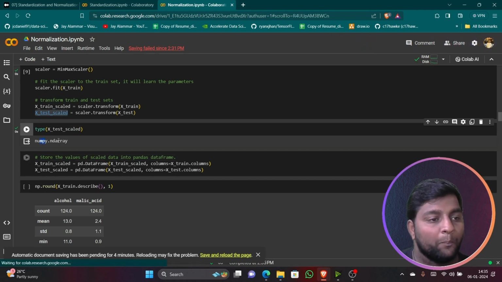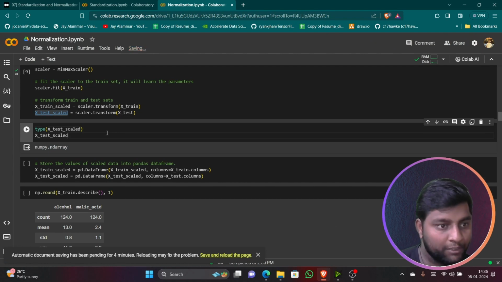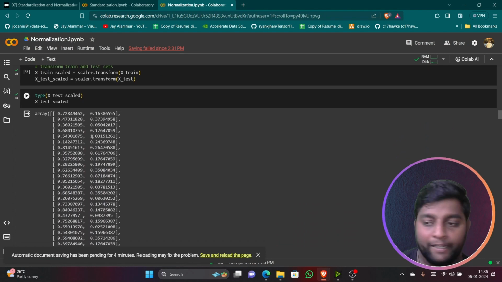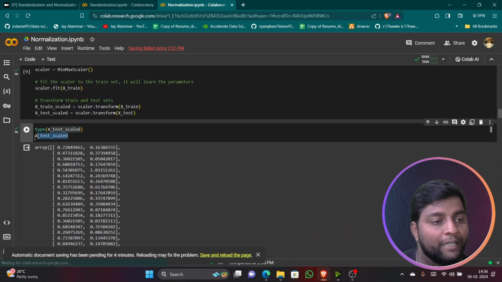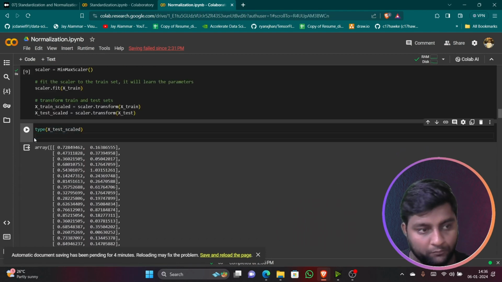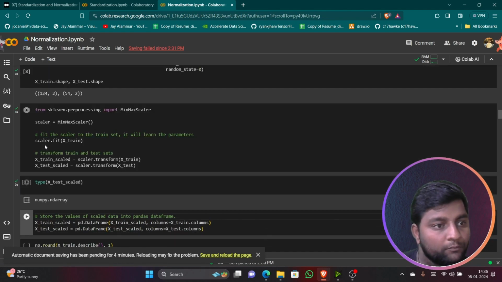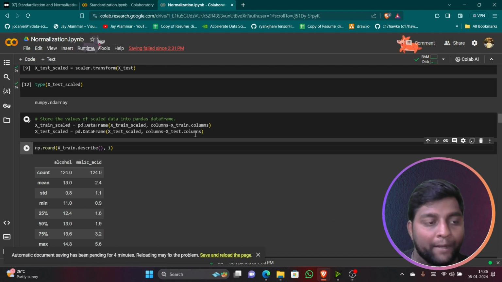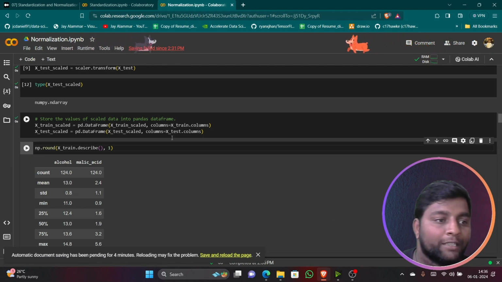So they are kind of numpy ND arrays, you can see here. Now if I remove this and just give this one and run, you can see it's a kind of ND array. So what we are doing is again storing this into a data frame, so that you don't get confused.